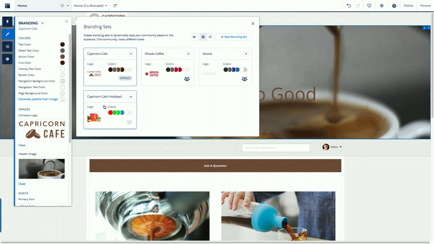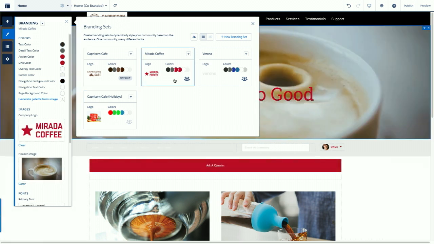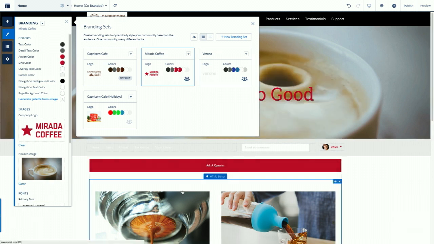We're now starting to make that a lot easier declaratively within the builder. So let's go ahead and click into Murata and see what happens behind the scenes here. Wow, that was quick. That was easy. New branding set, fire it up. Gorgeous. We've got some custom content going on in the background that's based off of the branding set itself. Let's click over into Verona.